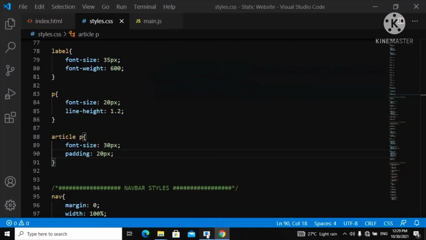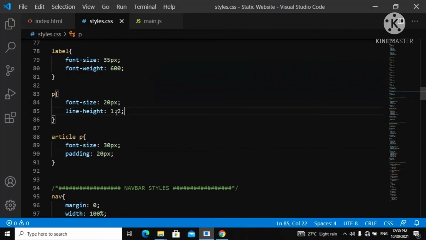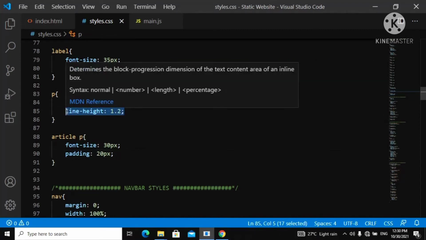So the next thing we need to do here, as you can see here, it's still inheriting the line height. You can see the space between these texts. You can see the space between the top of the text and this one. So that is the line height. It's still inheriting the line height from the paragraph we set before. So it's still inheriting this line height of 1.2.